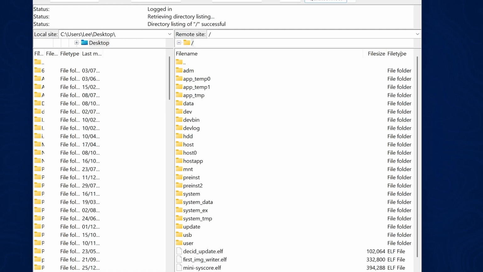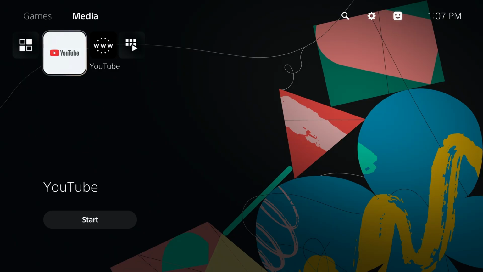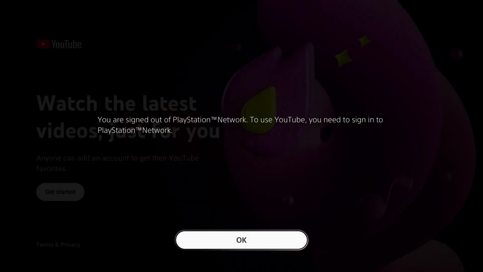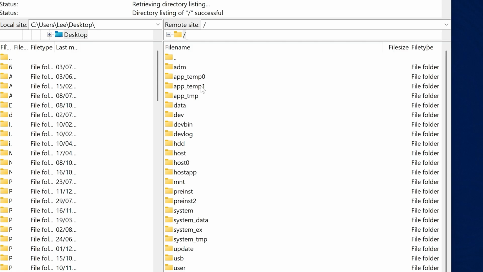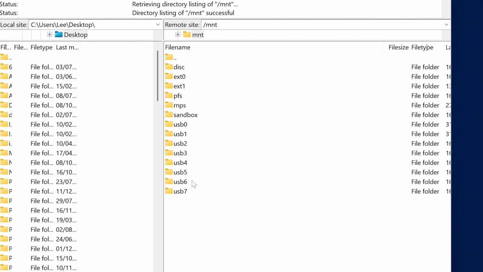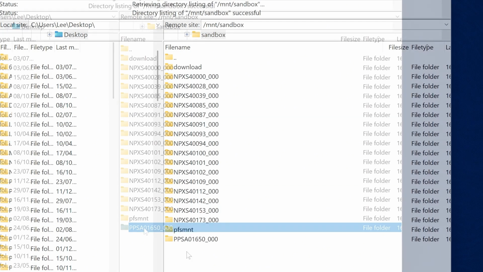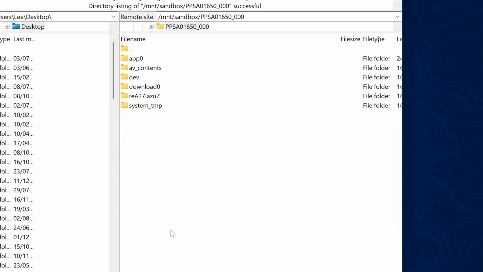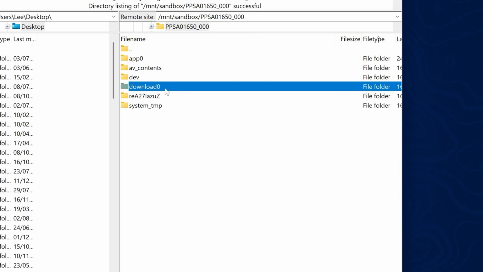We need to actually be running the YouTube application here. So if I go ahead and run the YouTube app on the PS5, wait for that to load up. Okay, and at this point, if I go back to the computer, from here, we're then going to navigate into the mount directory, MNT, and then the sandbox folder. Then at the bottom, we have this PPSA01650 folder, and that is our YouTube application. If we go in there, we have this download 0 folder.